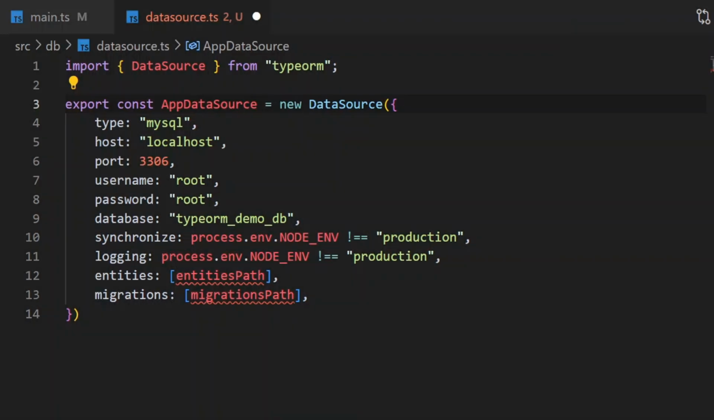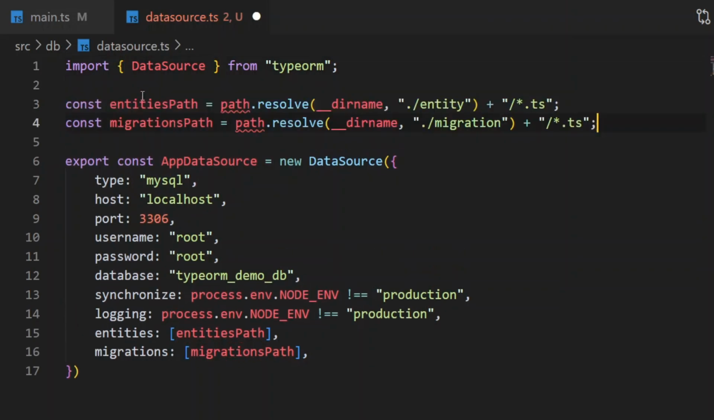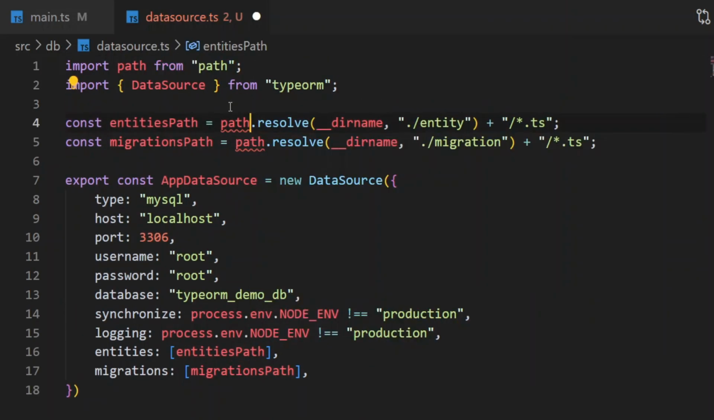As you can see, we have an entities array. We can either define each entity individually or provide a path to the folder containing all our entities. In our case, we've specified the path to our entities folder.